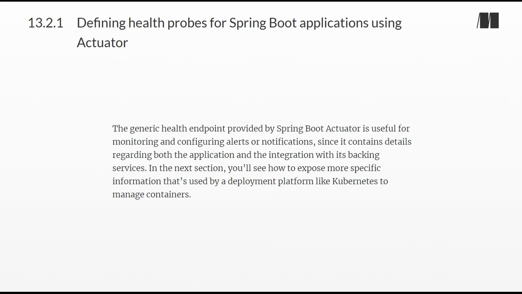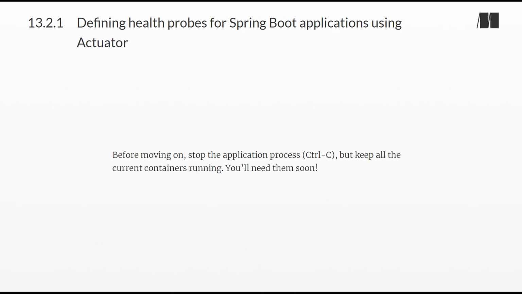In the next section, you'll see how to expose more specific information that's used by a deployment platform like Kubernetes to manage containers. Before moving on, stop the application process, Control-C, but keep all the current containers running. You'll need them soon. Section 13.2.2, Configuring Health Probes in Spring Boot and Kubernetes.